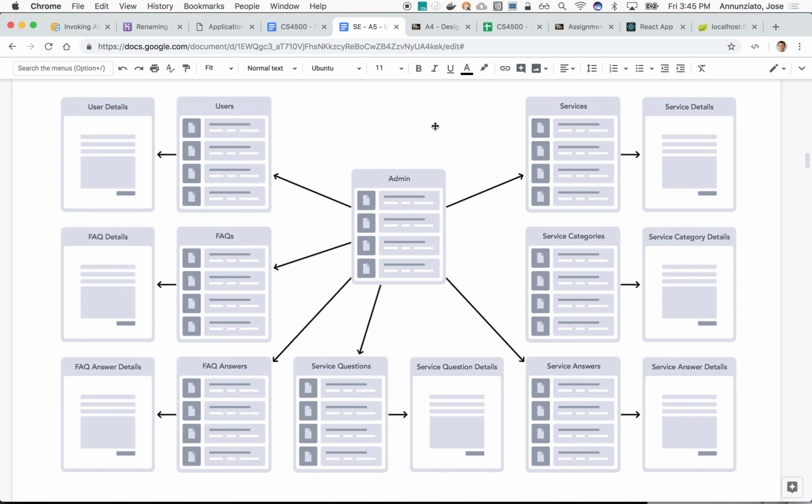So, for instance, if you're in Team 1, you're going to be focusing on perhaps pages up here, the users and details, or services and details over here, or service categories. If instead you're Team 2, you're probably going to focus on service answers and service questions. Or if you're in Team 3, you're going to be focusing more on frequently asked questions or the frequently asked answers. Right? So you're going to have different aspects that you're going to be focusing on.